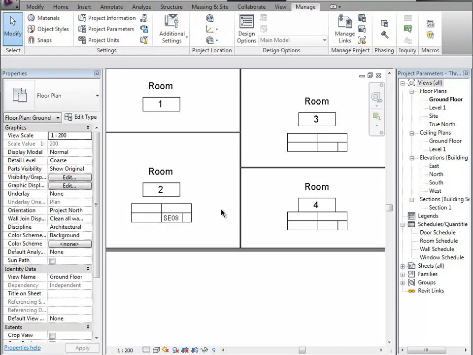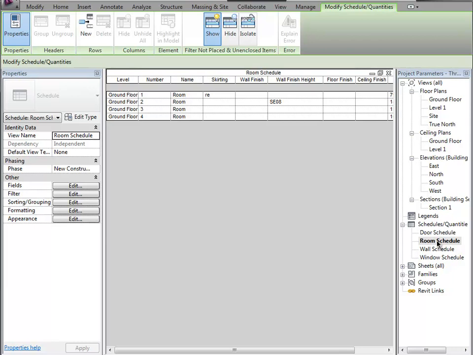Because it's part of the room parameter, we can look at the room schedule now, and you can see that in the wall finish height in that room, we have the height in there as well. So we can do the same for the other parameters that we'll need for this project.